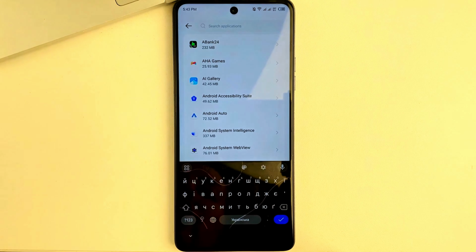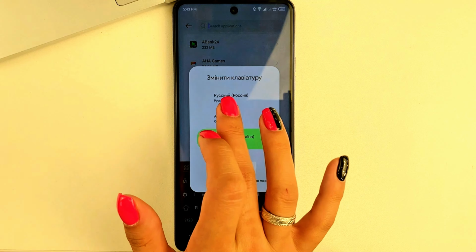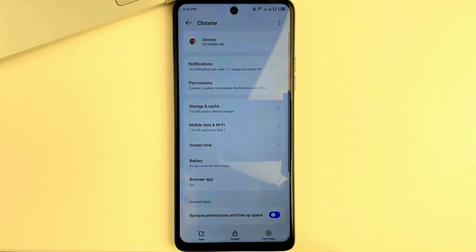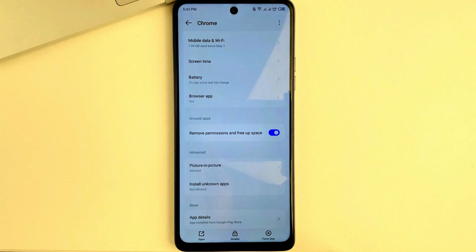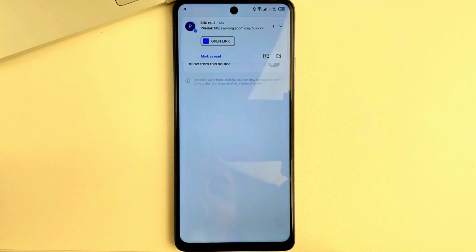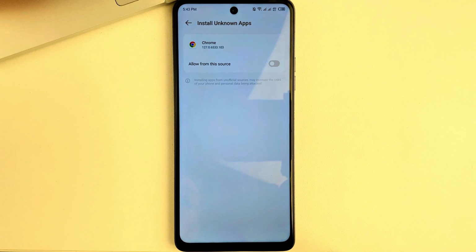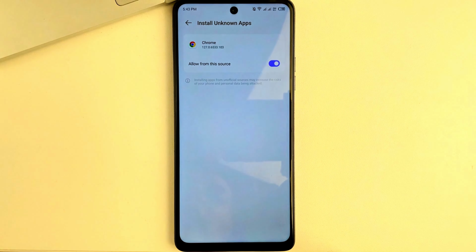And here, in the search box, type the word Chrome. Click on Chrome. Now friends, scroll down and find this option right here, which is called Install Unknown App. Next, you just need to simply, when you open Chrome, to allow the installation of apps from Chrome. To do that, you will just need to click on this button right here.